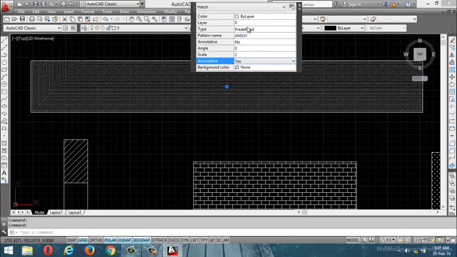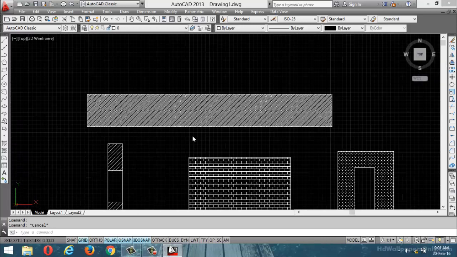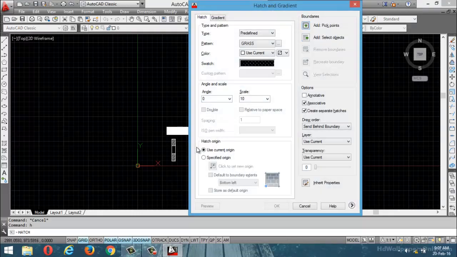This is nothing but the properties dialog box. That is about the hatching. Just write down H, enter. Select a type of pattern. Next.